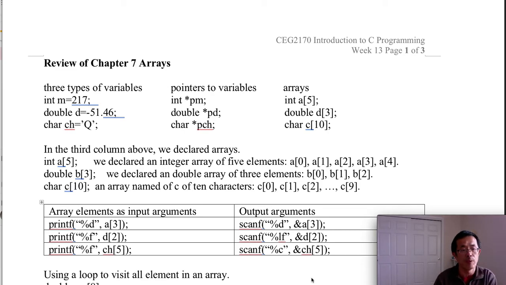Hello everyone, welcome back to the class of C programming. This time we are going to start a new chapter. It's the discussion of strings. But anyway, before we get to strings, let's still take a quick review about arrays.